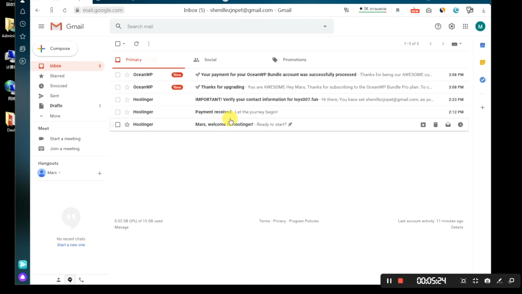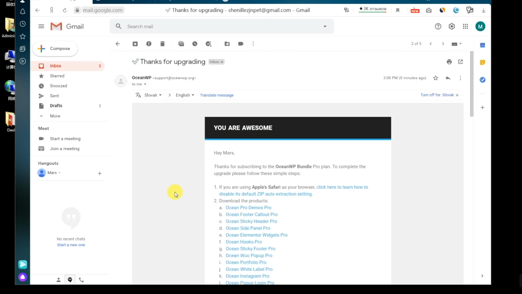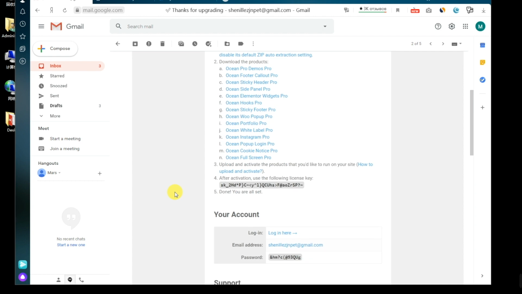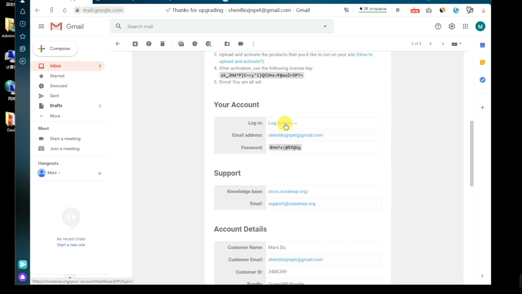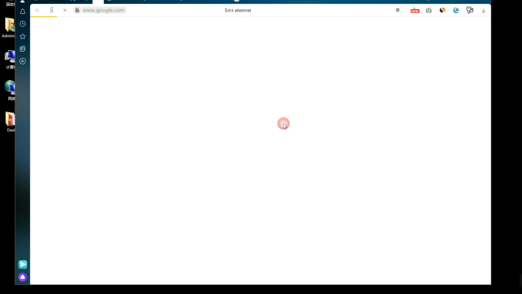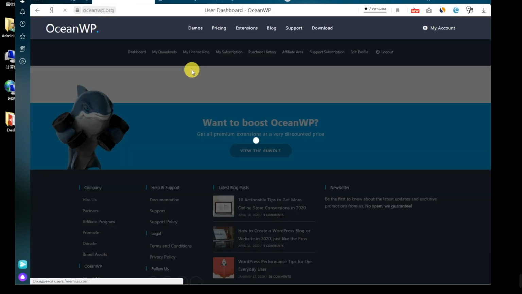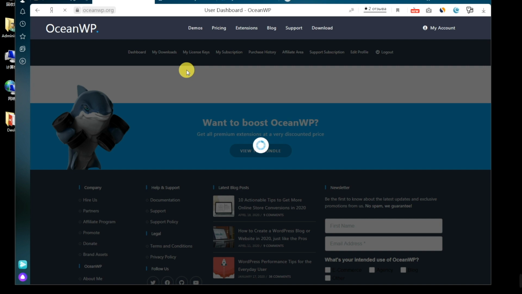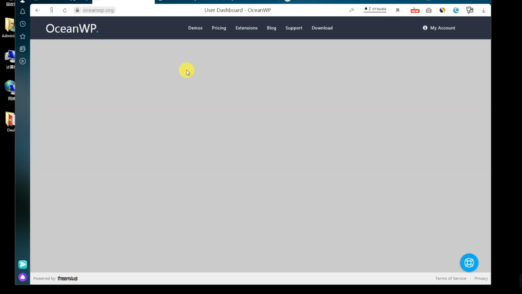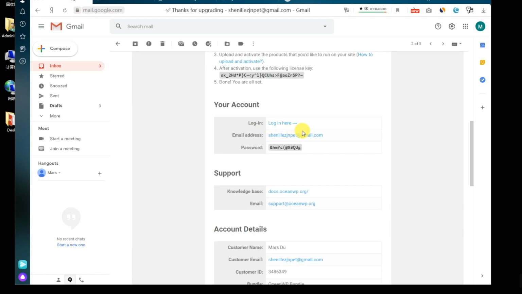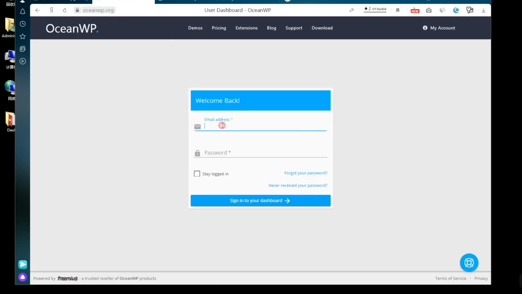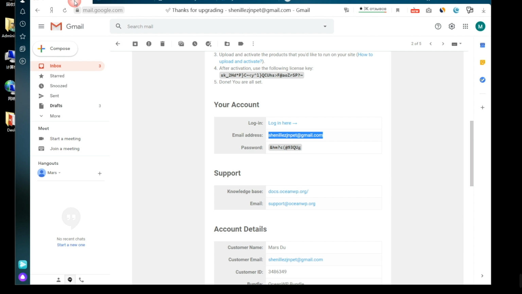Open your mailbox. You will see your username and password. Click login here. Write your email address and copy the password.